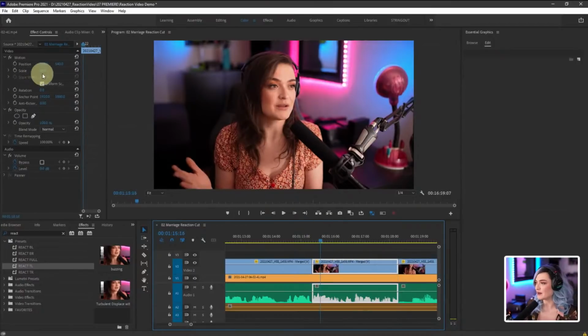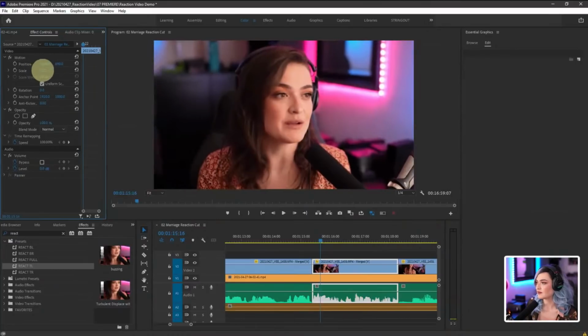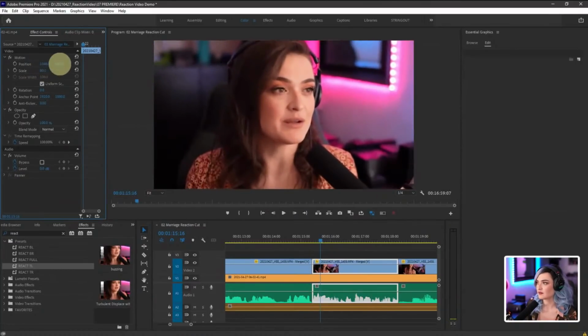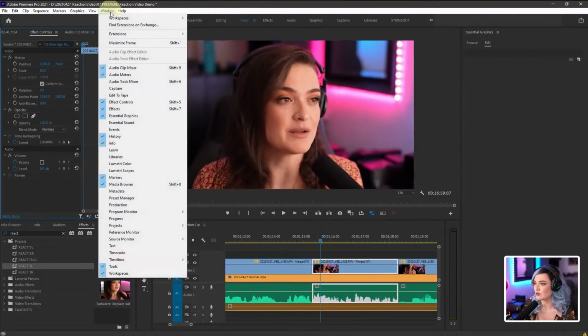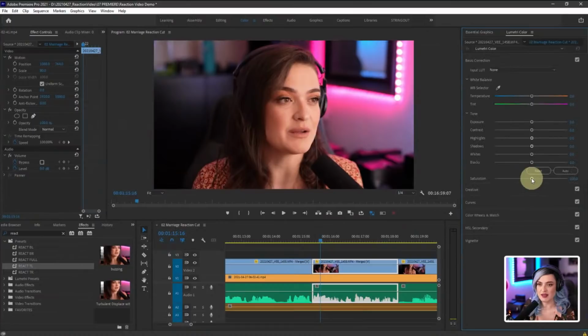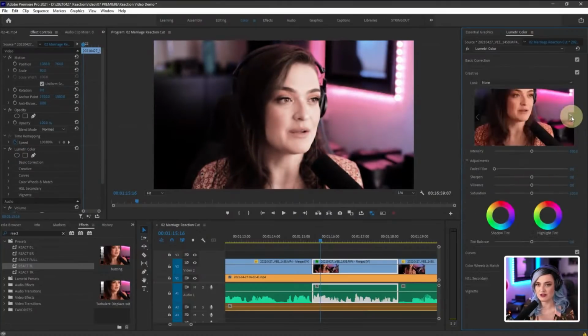So not only am I going to punch in on this, but I'm also going to add some effects. So I'm going to go to window. Let's pull up Lumetri Color. Let's make it, you know, a little bit less saturated, a little bit more exposed, a little bit higher contrast, just as a different vibe. We can also add creative filters to it.